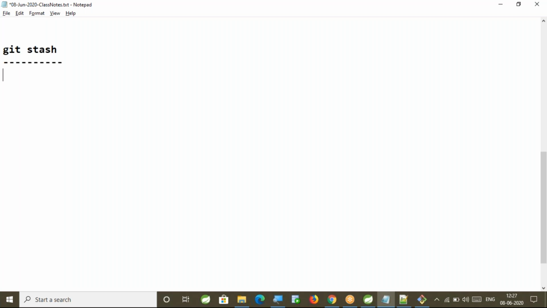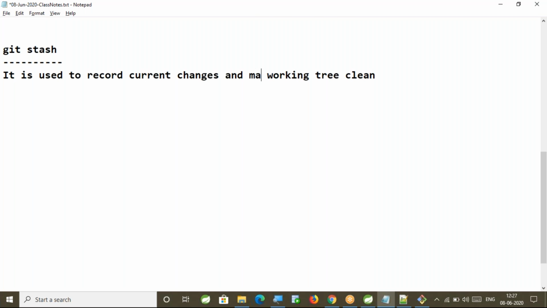From the theoretical standpoint, git stash is used to record current changes, the unsaved changes, and make the working tree clean. That is the theoretical point.